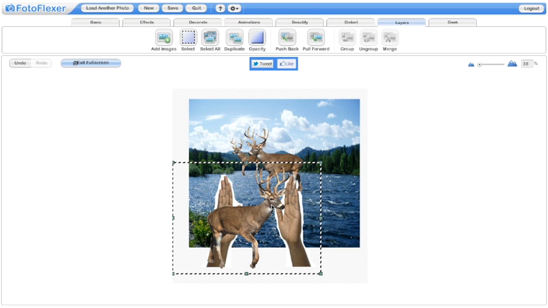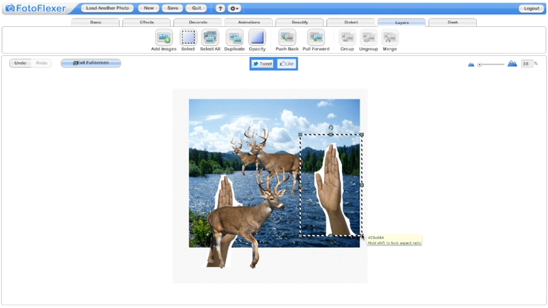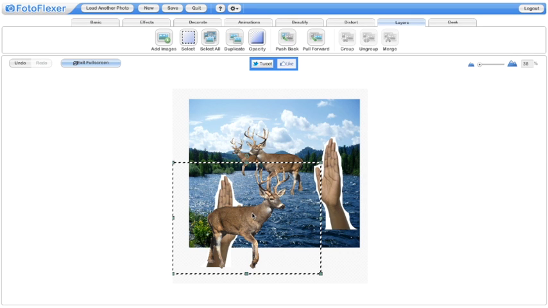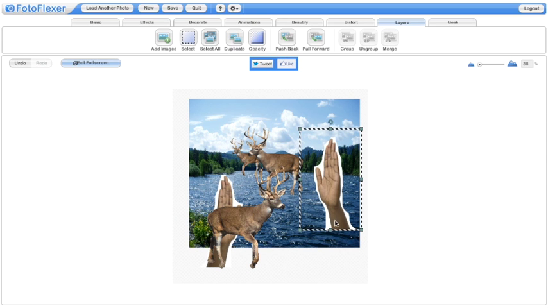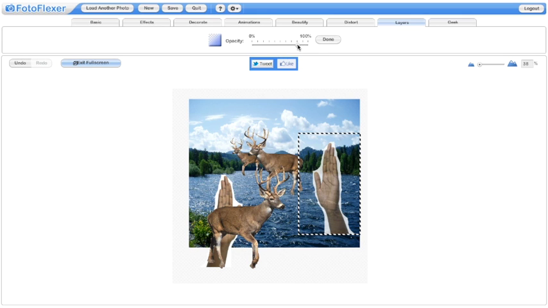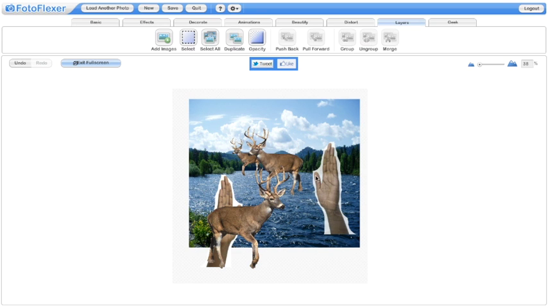And now I want to move my hands, but first I need to click on my workspace so I can click on the hand and actually move it. And well, my hands are not working so well with this deer here. So maybe, what if I make my hands a little bit transparent? That might be cool. Maybe coming from the sky. Okay, done with the transparency.